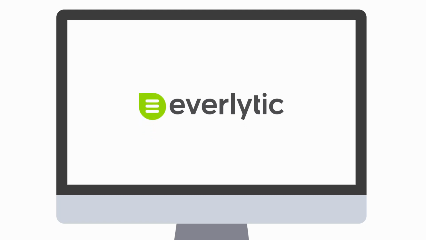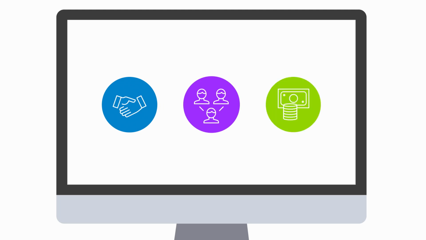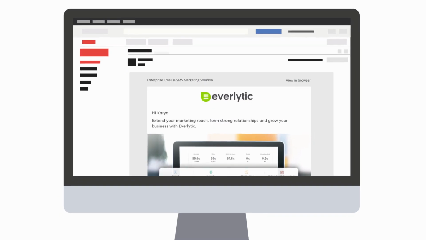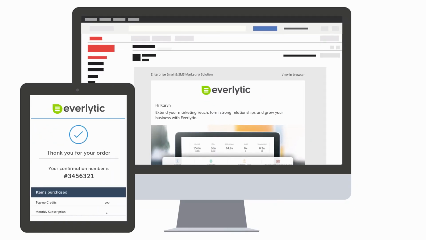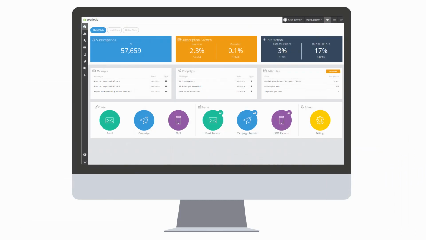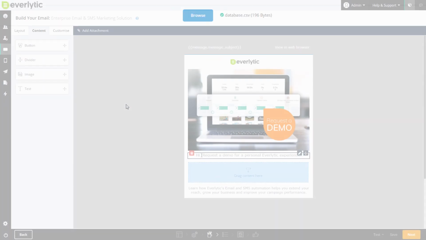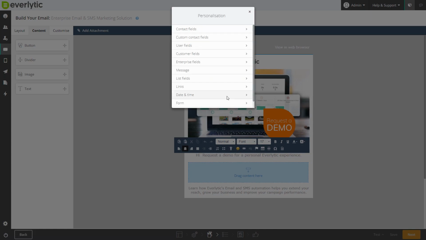Everlytic's enterprise marketing software gives you the power to build meaningful relationships with your target market while driving the best marketing ROI for your business. From email newsletters to digital invoices, SMS notifications, social sharing, and everything in between, Everlytic covers all your digital communication needs in one secure central hub. Import and maintain your database and produce personalized, content-rich communications in minutes.